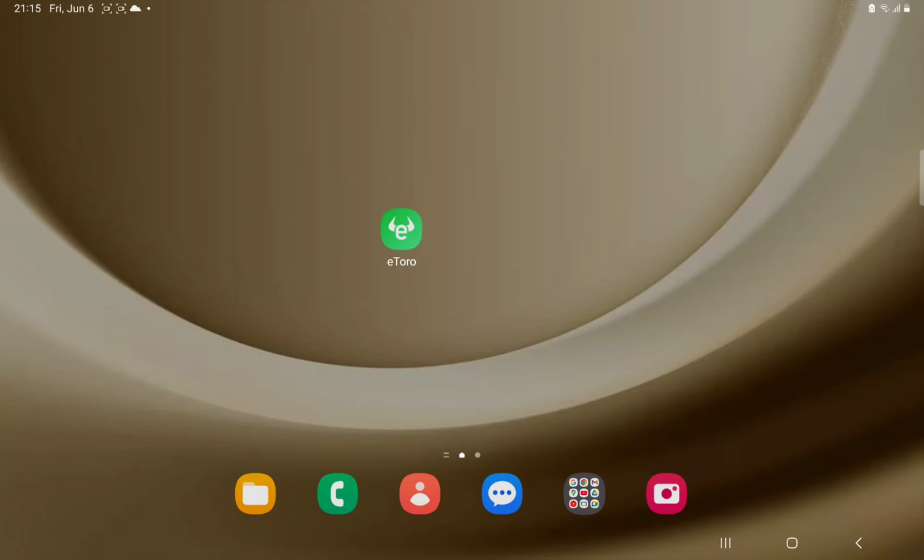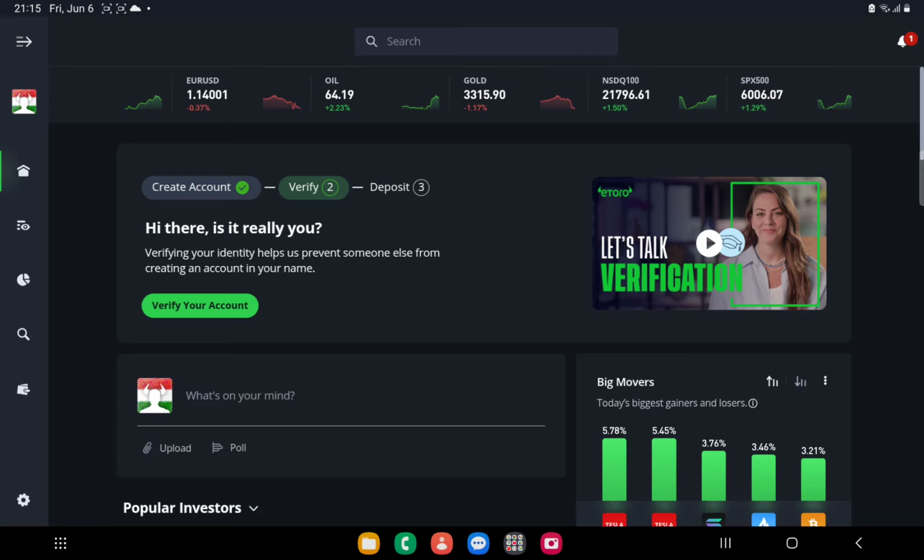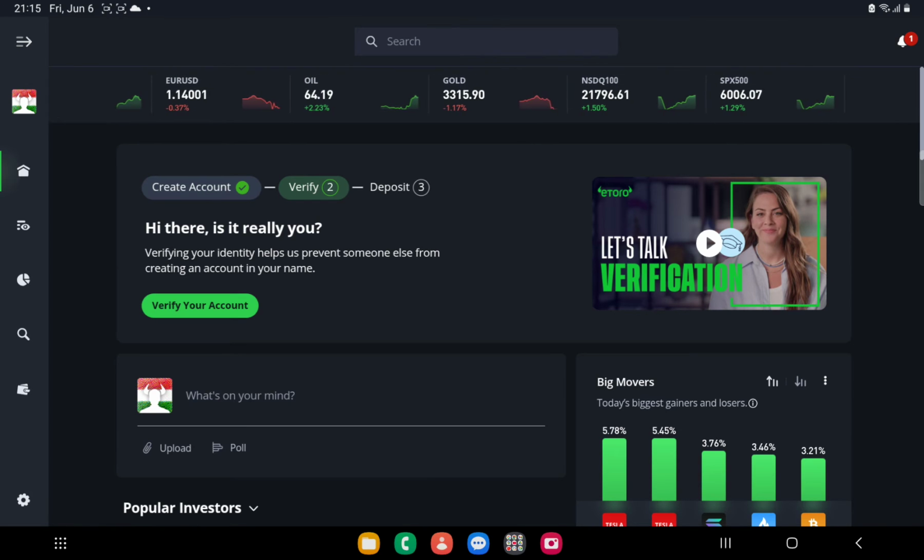Hi everyone! In this quick tutorial, I will show you how to invest in Netflix stock on eToro step by step. First, open the eToro app and log into your account. Then you will get here.